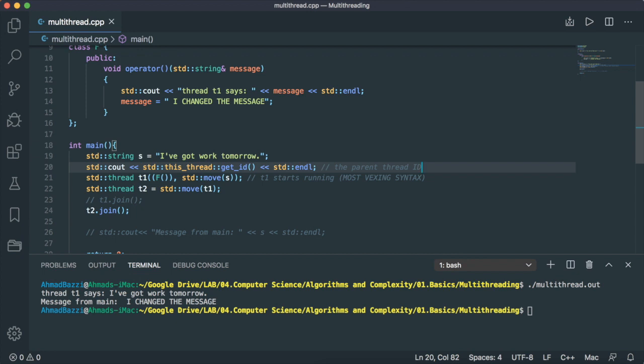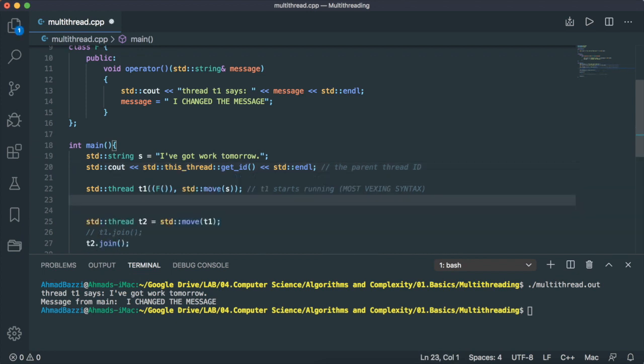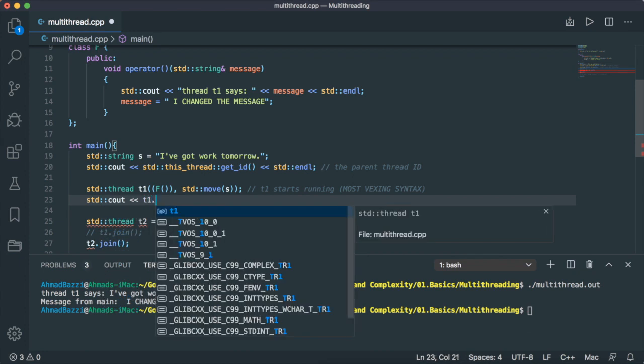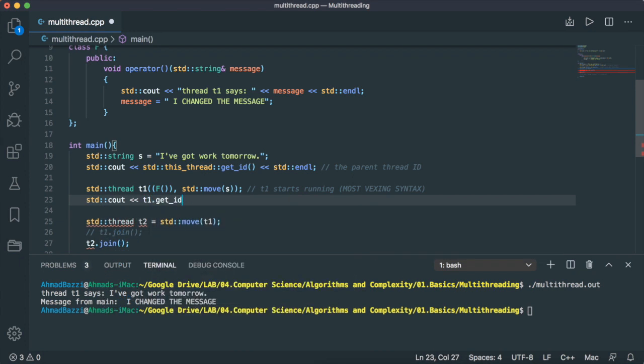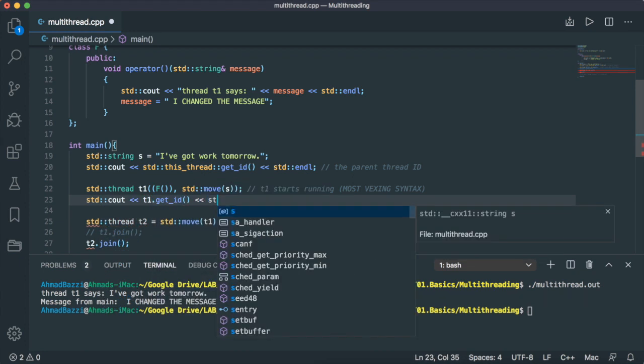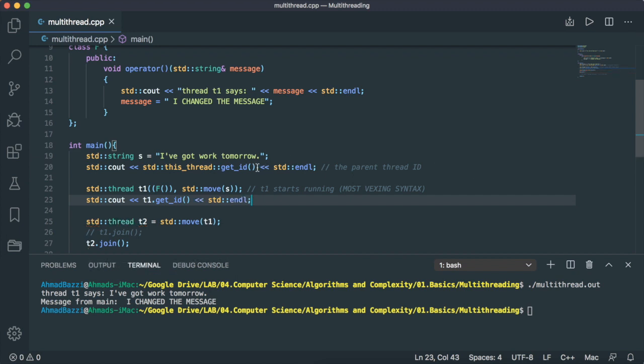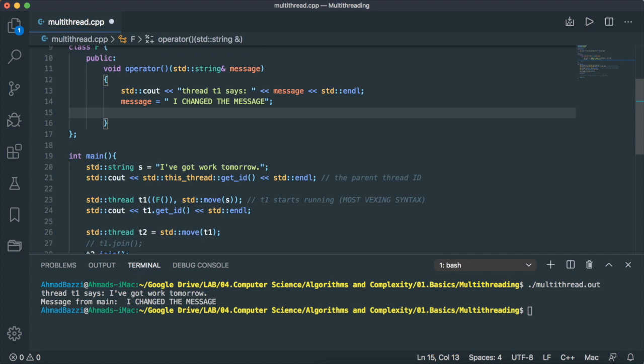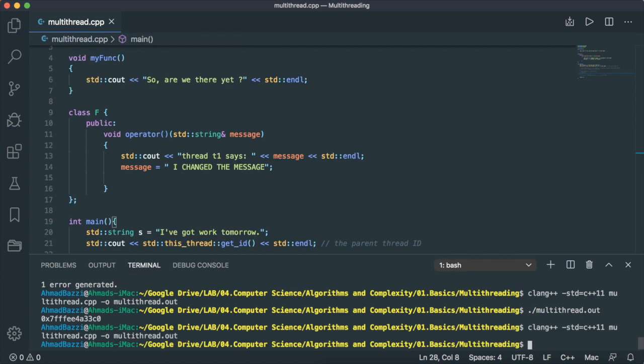Now if you're interested in the child thread ID, all you have to do is call that thread's get_id as such. Or you can do this thing right here inside the child thread, so this_thread, two colons, get_id. Okay, so running this, this is the parent thread ID.